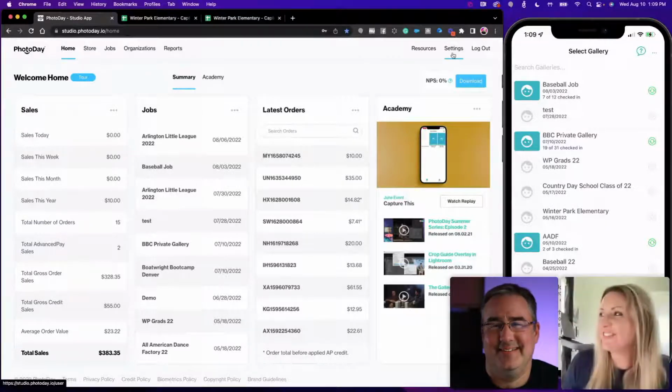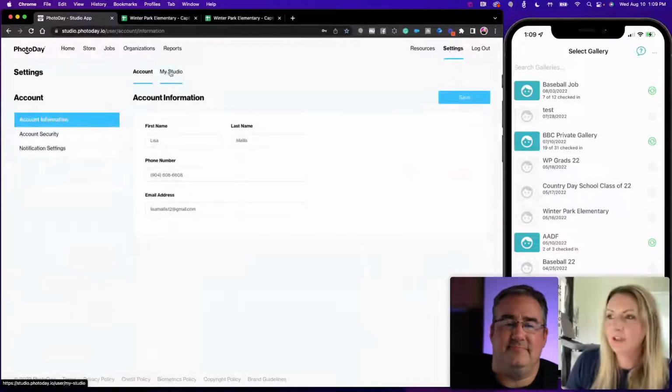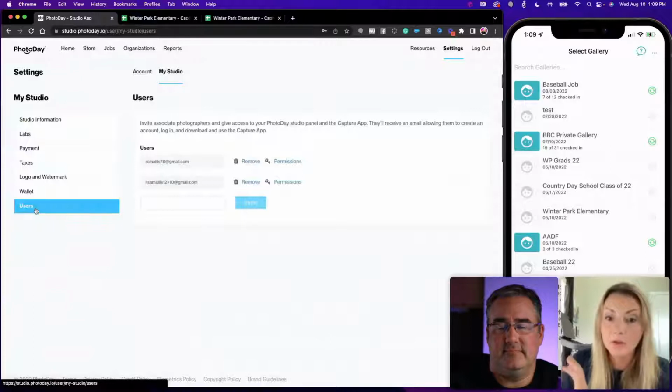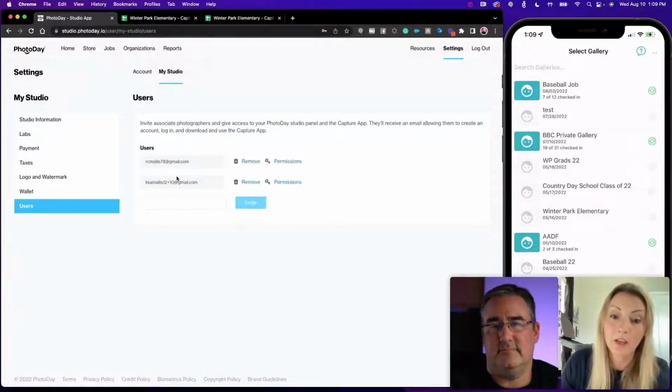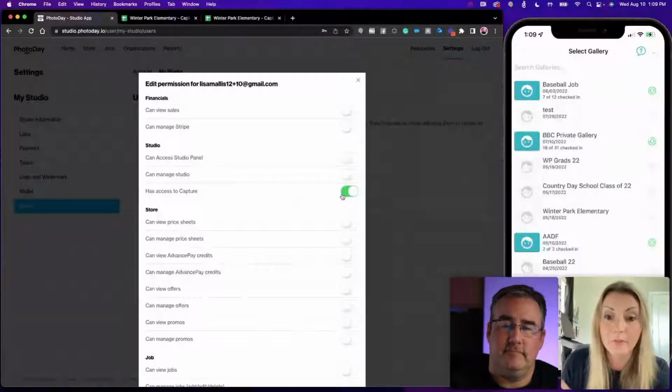Right, so perfect. That is under your settings here. I'll show you guys on my screen. Under my studio, you have this users tab. If you're having multiple capture stations or multiple jobs on the same day, you'll want to go ahead and invite those users. Once you send them an email, they log in on that device, and it'll prompt them to download the app and create their password for that email. Every single permission-based user automatically has access to Capture right off the bat.